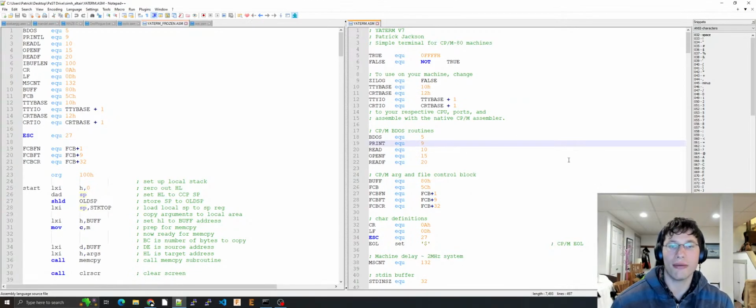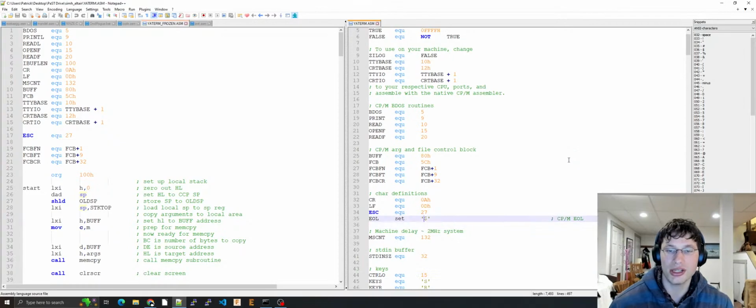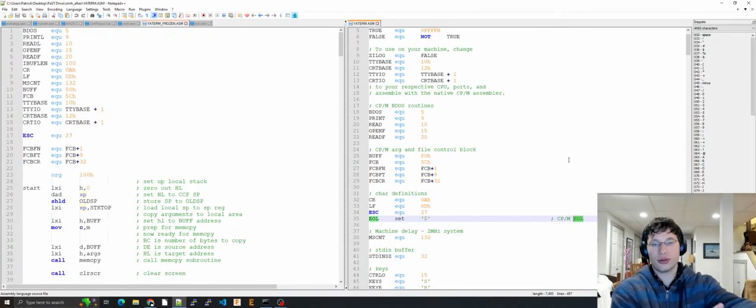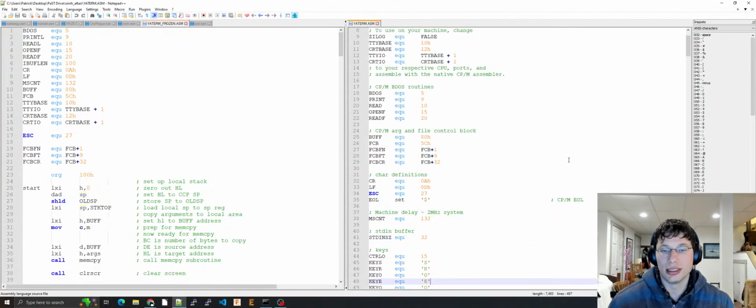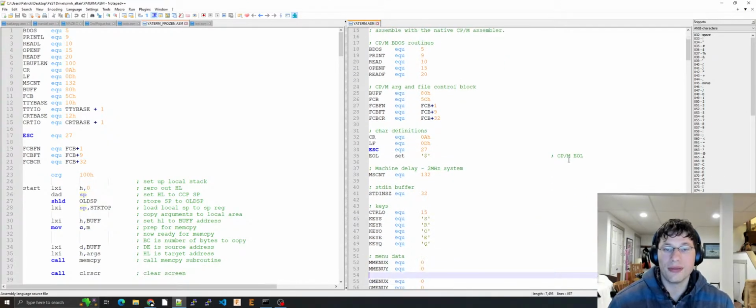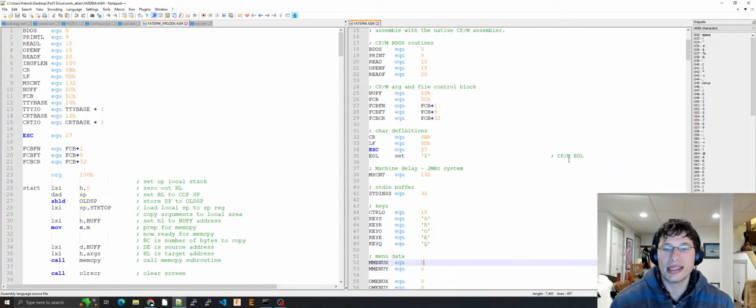Then I separated out the defines a little bit, added some comments to make them a little better. I added an EOL, the end of line character, because maybe you want to use a different end of line character. Maybe you have patched CP/M for something better, not a freaking dollar sign. The buffer is a lot smaller for the input, which is going to be good, but I don't need that too much. The keys are here.